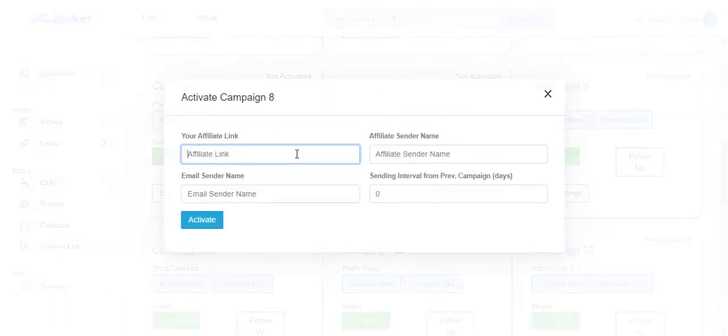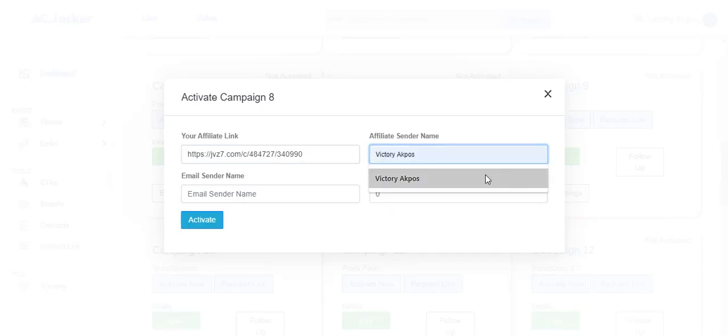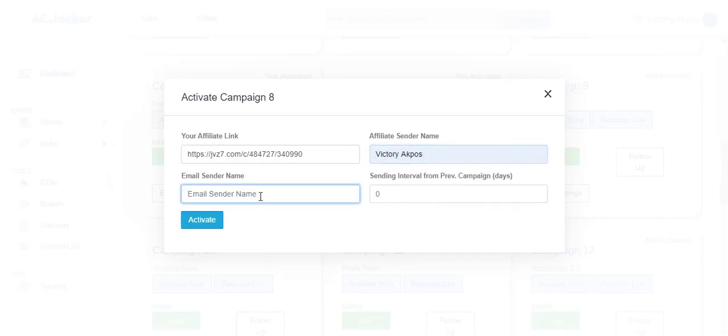So on activate now, see where you have the affiliate link. You're expected to paste your affiliate link there. Then your affiliate sender name, whatever you want to use as your affiliate sender name right there. So you could just have it here, which I post right there. And on your email sender, you could also have the same thing right there, whatever you want to use.